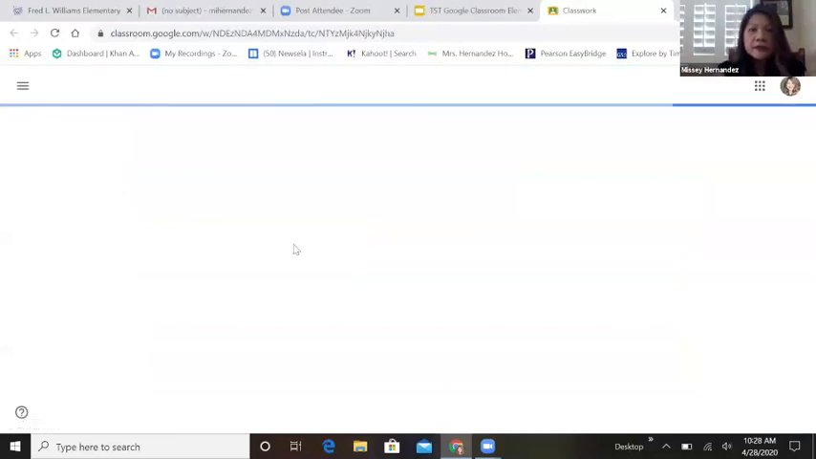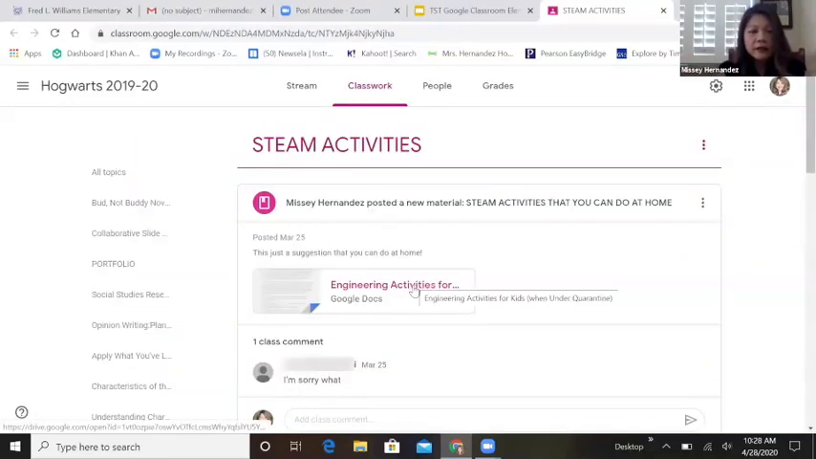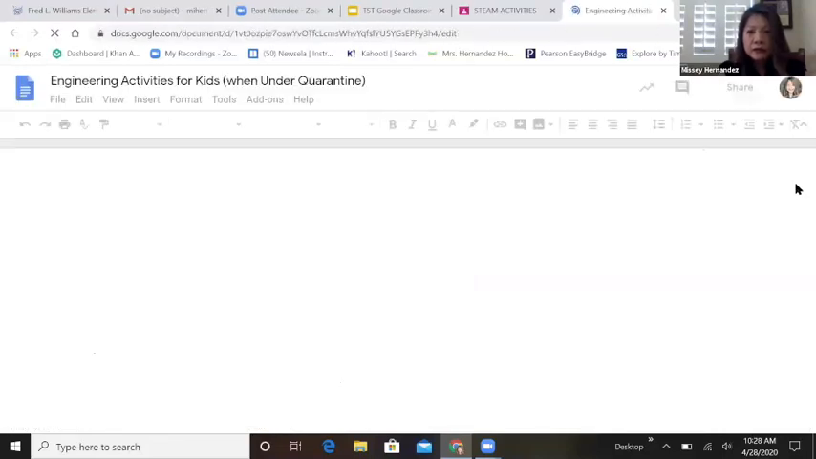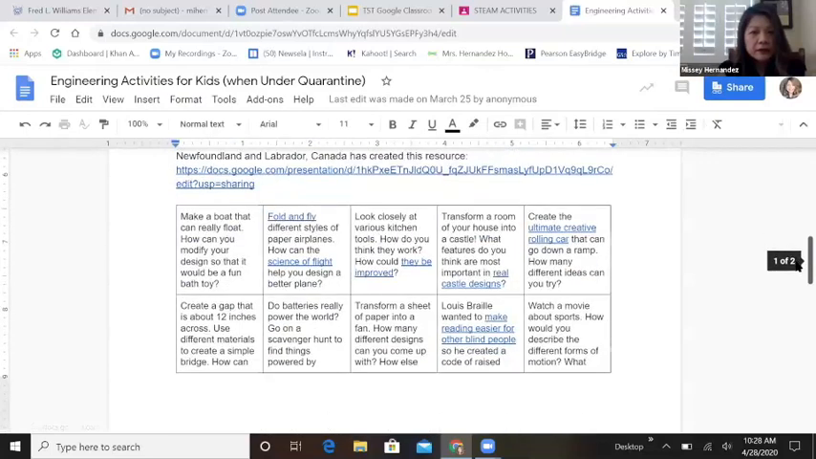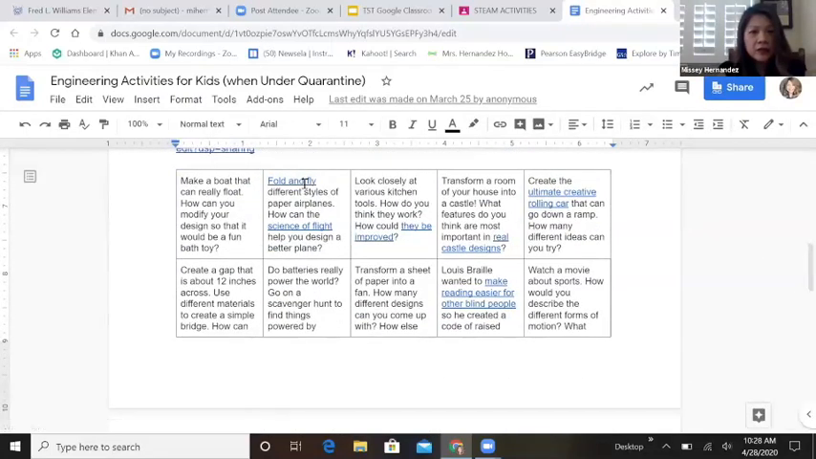And this one, a lot of my students love science and STEAM activities. Let me show you the actual one. I got this from VCOE, and everything is hyperlinked. So students can actually go on there and follow the step-by-step directions that they can do on their own.